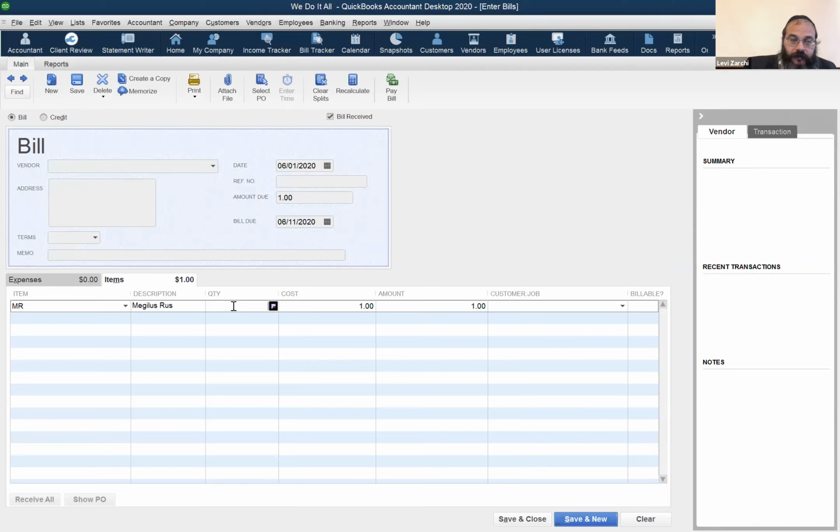That's why I'm reviewing with some people, obviously without mentioning any names. Quantity, we put in 100. And obviously the bill is 100. 100 pieces for $1 is $100. And we saved it.